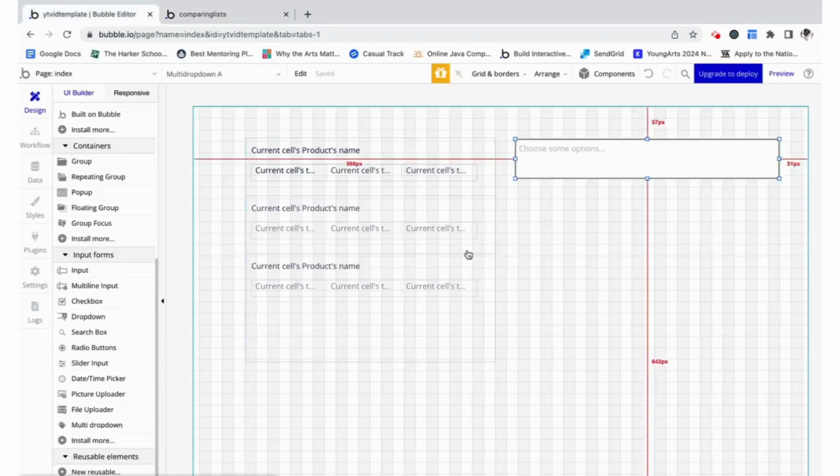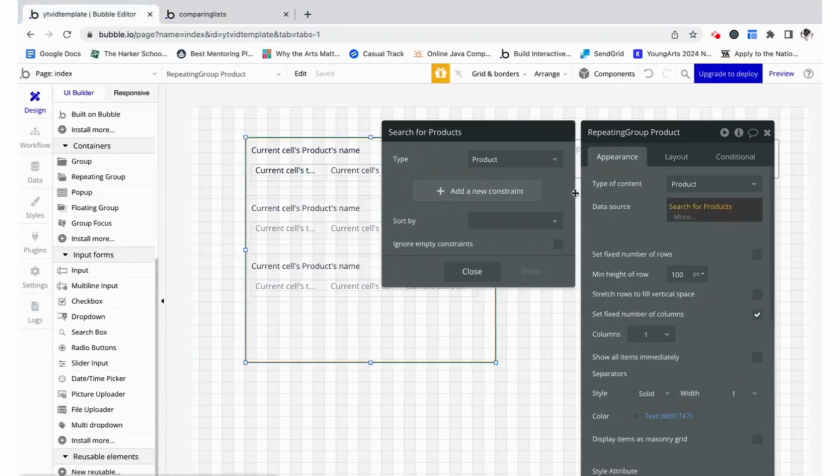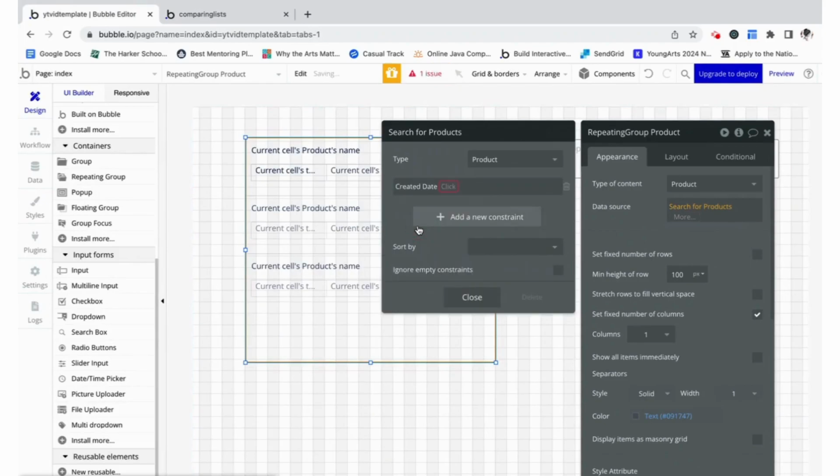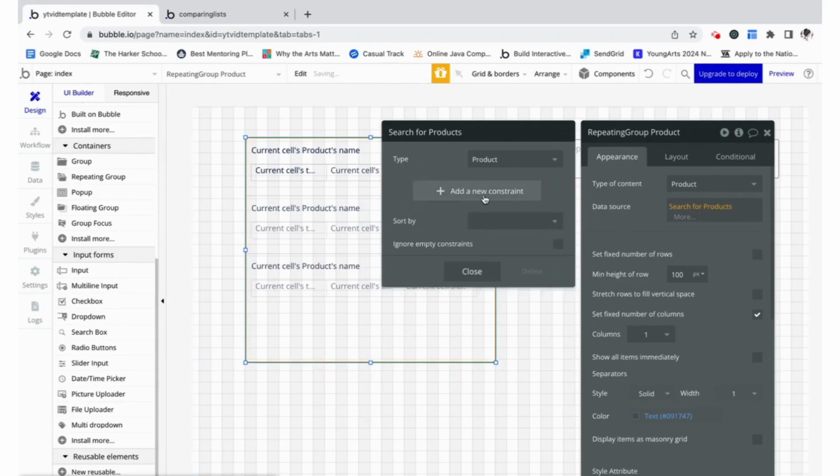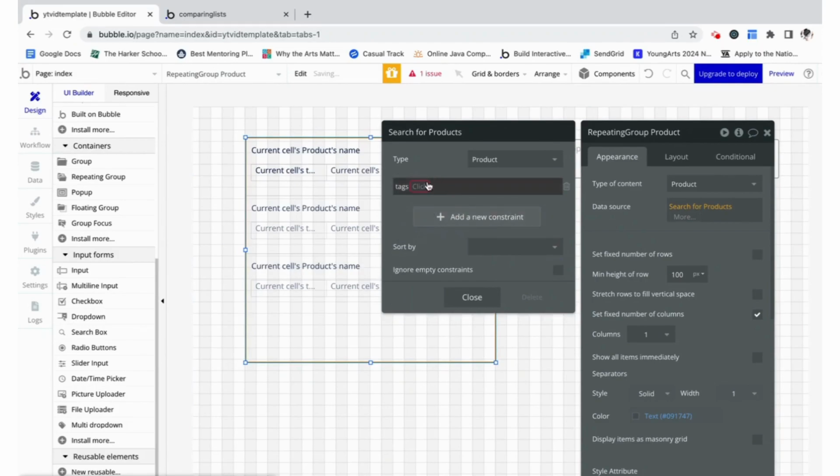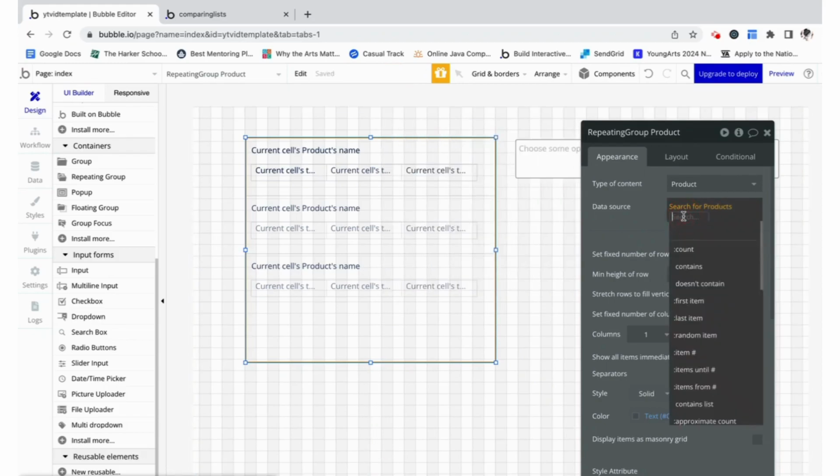If we alter our search for products in the repeating group to make sure that at least one of the tags associated with the product is also chosen in the multi-select dropdown, we find that there isn't really a good way to do this. So we are going to filter our search for products.